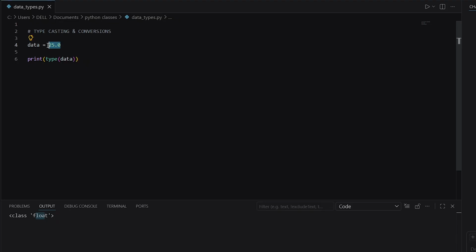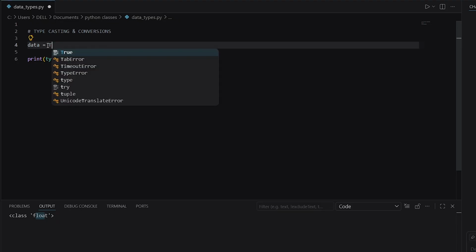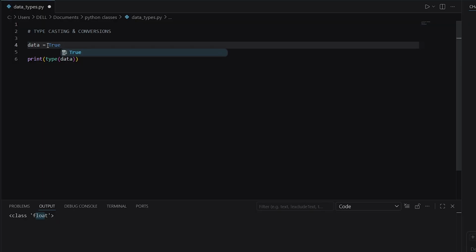So let me change this into a Boolean type. I'm going to use True. This time around, you can see we have class bool. This means that True is a Boolean value. Then let's change it to a string. So I'm going to have my quotes and a name or some text inside of the quotes. This time around, we have class str. So this is string. This value is of the type string.